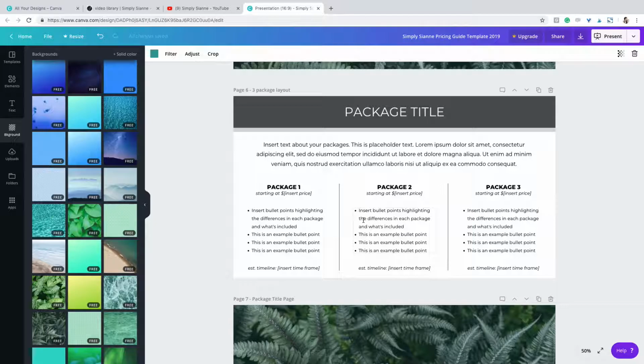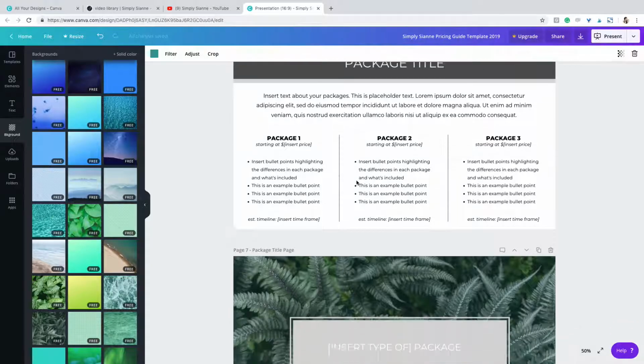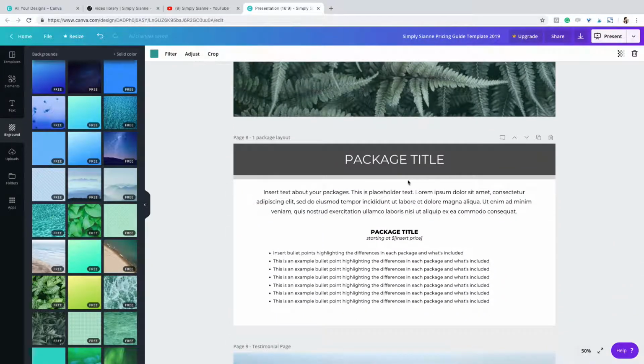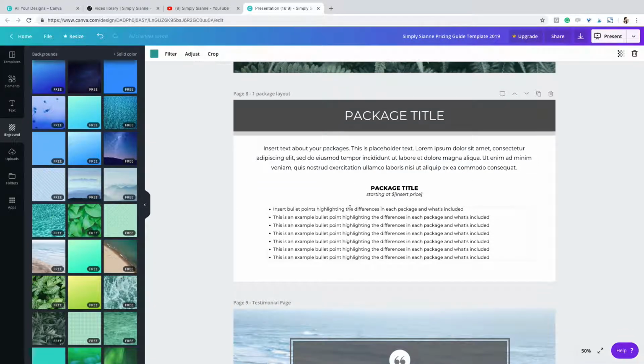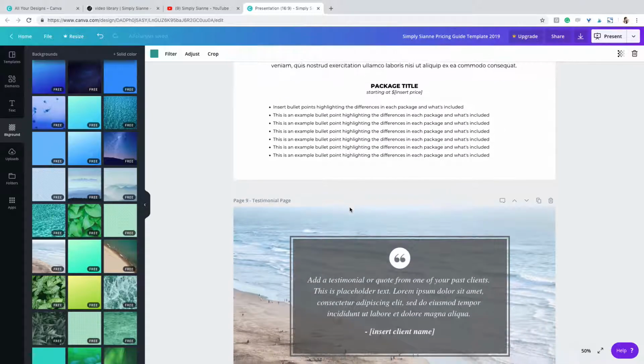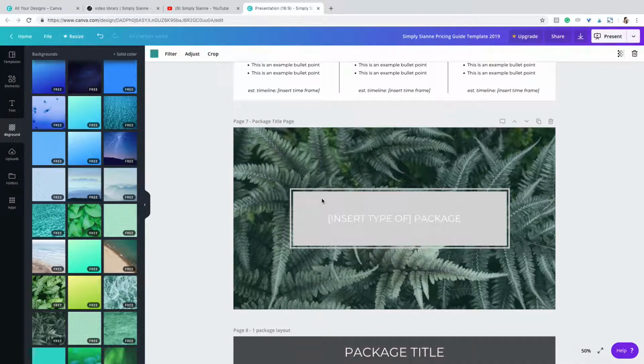We have the 3 package layout, as you can see with page 6. And then page 8 is showing a 1 package layout. So depending on the services that you offer, either one might be a better fit. I wanted to give you some options there. And of course, same thing. This is just like editing what we edited before. You'd go and click on both of these shapes and change the colors.